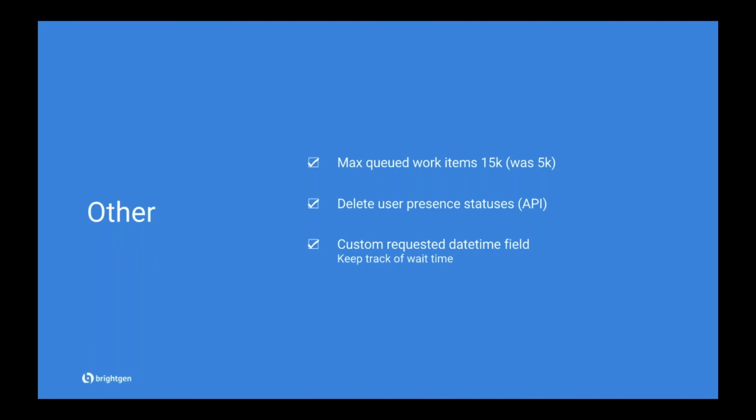You should be able to handle that a bit better. If you've got a load of user presence status values in omni-channel that you no longer use, you can now clean them up. That's via the API only at the moment, but at least you have a mechanism to do it. Finally, there's a new custom requested date time field.